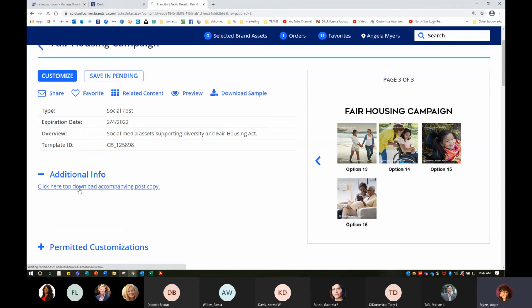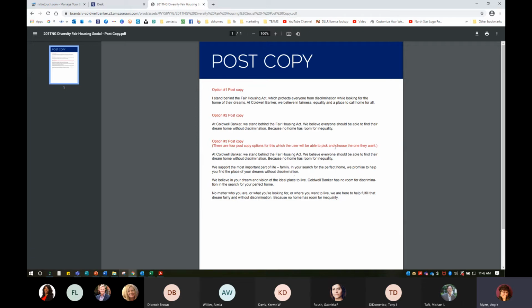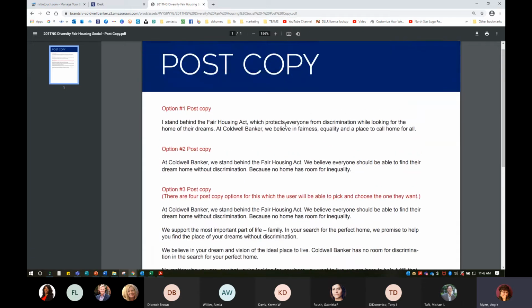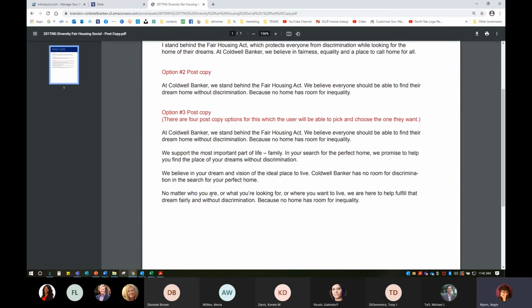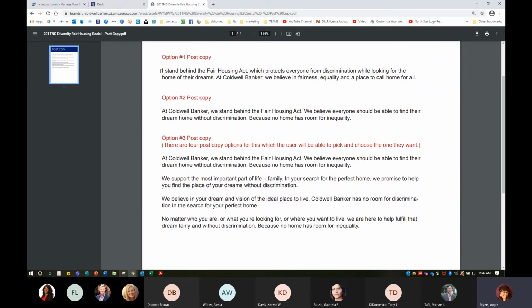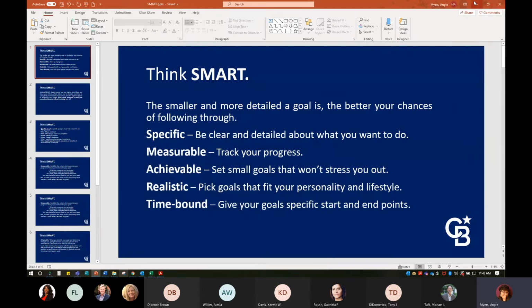Again, you can click here to download any accompanying post copy. So this did come up a little bit different. But it gives you different options. So again, you can go in here and edit these as you see fit. But we know right now, especially more than ever, it's so important to let people know everyone deserves fair treatment and equality, and everyone deserves a home. And I would gladly help anyone find their home with no prejudice involved. Just call me. Let's find a house together.